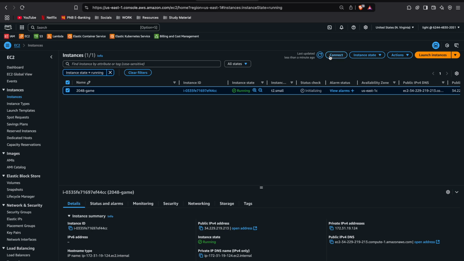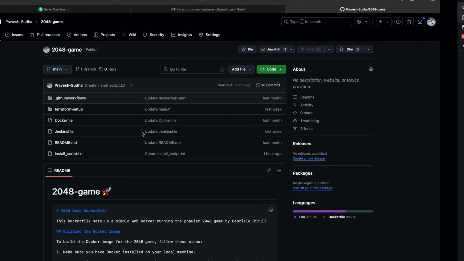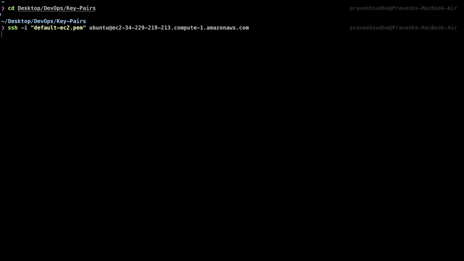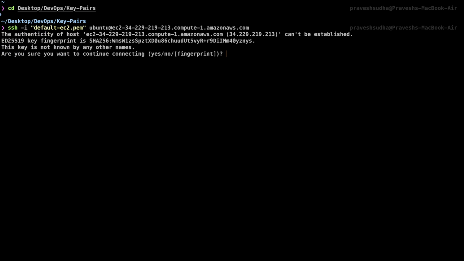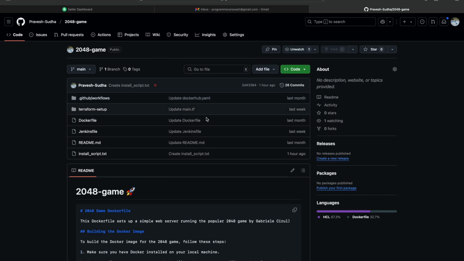Click on the instance and let's connect to it. So I'm going to copy this command. Now I'm going to navigate to the directory where I have stored this key. I'll paste this command. And we are inside the instance.